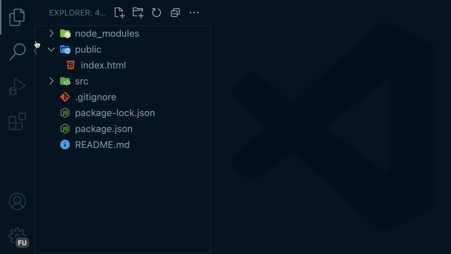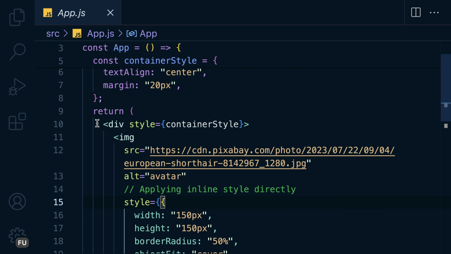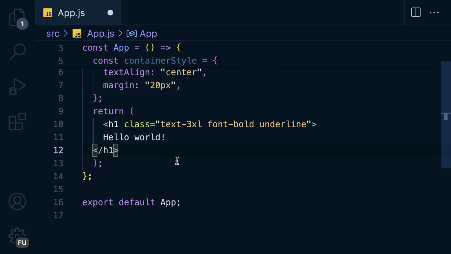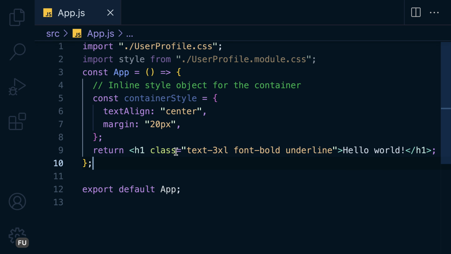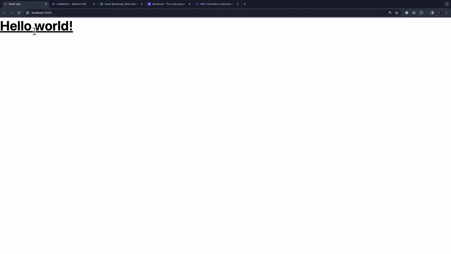In the app.js, instead of using our custom JSX with some styling, remove that and paste the Tailwind CSS. Now this is how we use Tailwind CSS. Text-3XL. This is for the font size. And then the font style, either bold or italic, and then we have the underline. And remember, for class in React, it is called class name. So save it and let's see. And there we go. We have Tailwind CSS classes being applied.